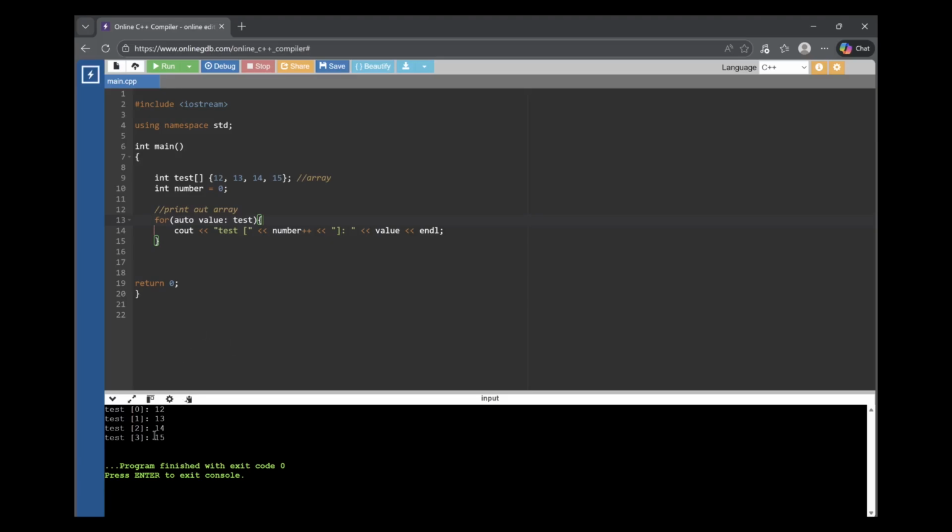There we go. See right there, 0, 1, 2, 3. Because there's 0, 1, 2, 3 things in the array. That's what the number's there for. And basically each time it runs, it just goes up 1. And basically, again, the value is what's in the array. This is basically a good way so you can just print out what is manually in the array.